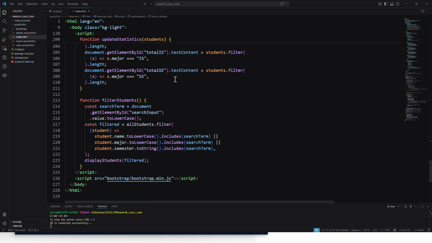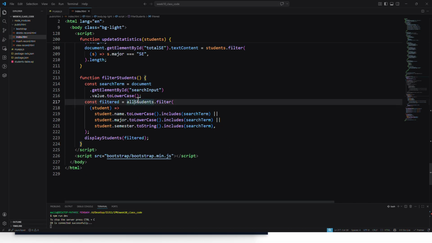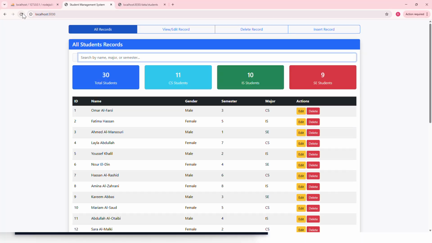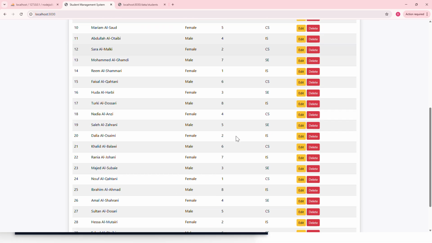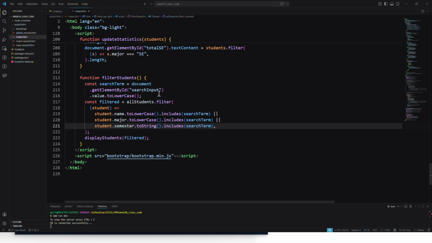So once we have all students, now we say allStudents.filter. For each student we check the name, major, or the semester, and accordingly it is going to filter. Let us see if it is working. So if I do that and here I type CS. No, not working right now. Nope, it is not working. But let me check why.